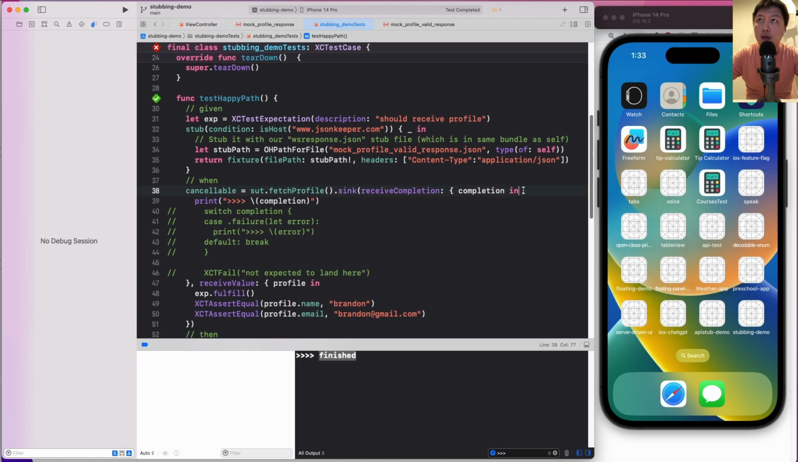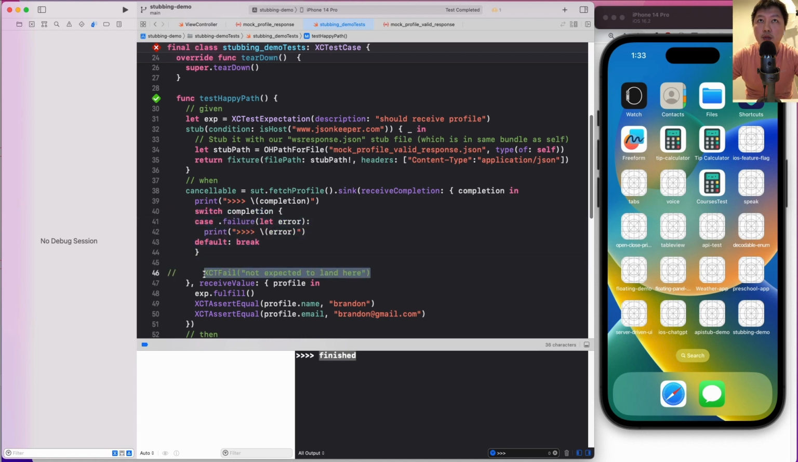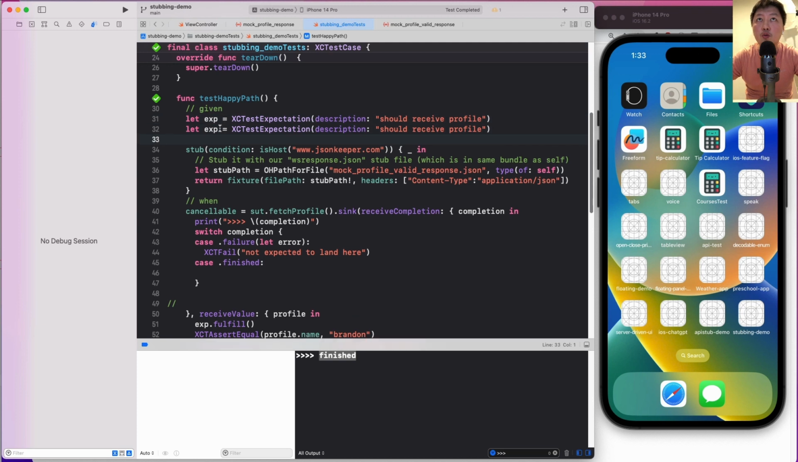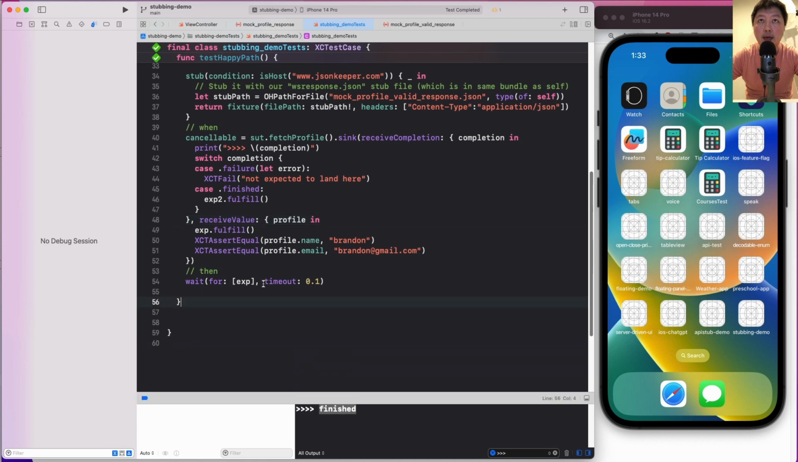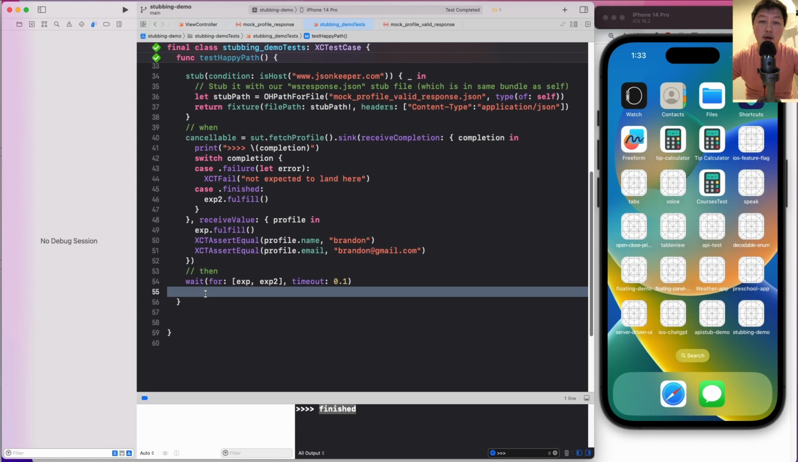Okay, so let me rewrite this one more time. This is incorrect. The way I should do that is to put this inside here instead. So this will be the finish case, case.finished. This should be one of the other expectations as well. So maybe I can do let expectation2 over here, and inside over here dot fulfill, and then inside the then case, I should have expectation as well as expectation2. Okay, so I believe this is the right way to do it.